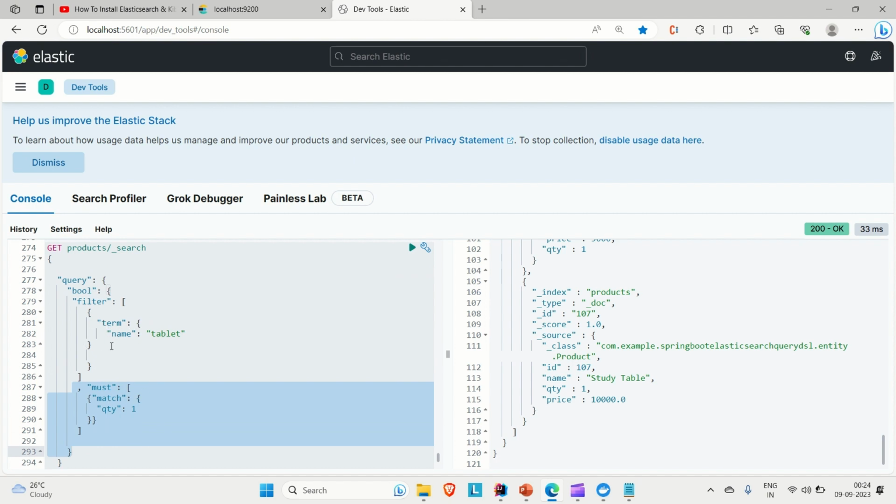Now let me explain how this bool query is working. This bool query contains the filter query and the must query, right? The filter query filters out the product based upon the name, and the must query matches for the quantity of the product to be 1. So let's say the product name is tablet and its quantity is 1, then that product will be fetched. Okay, so let me try to run this query.